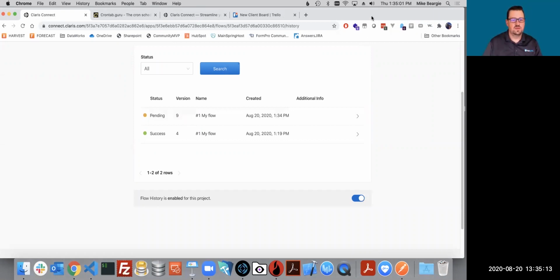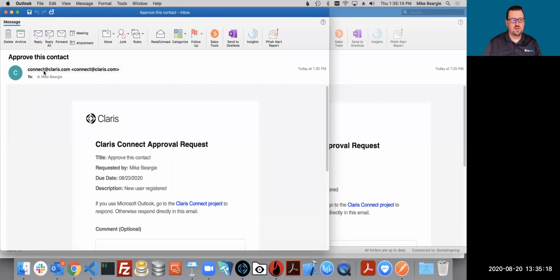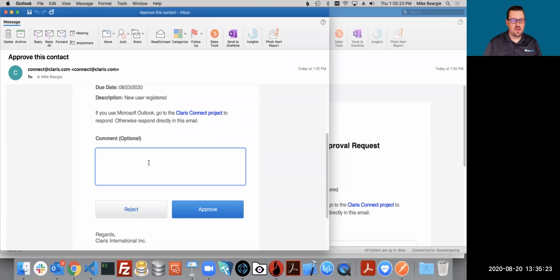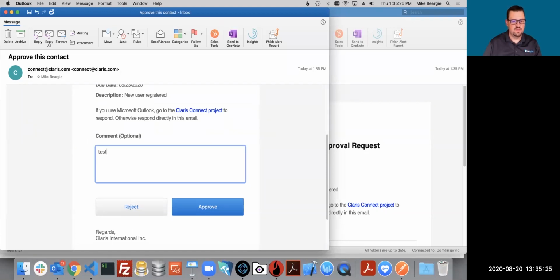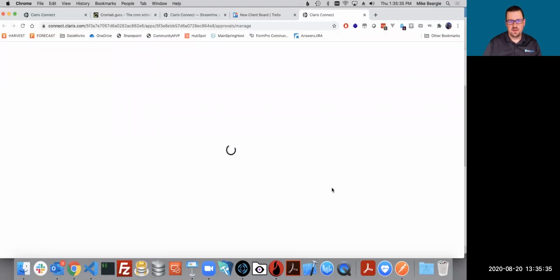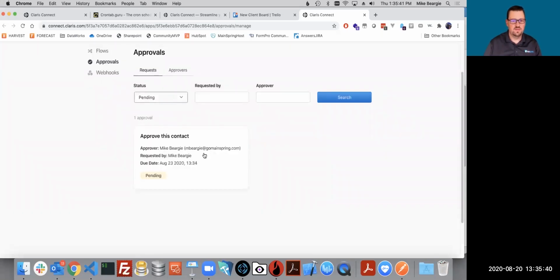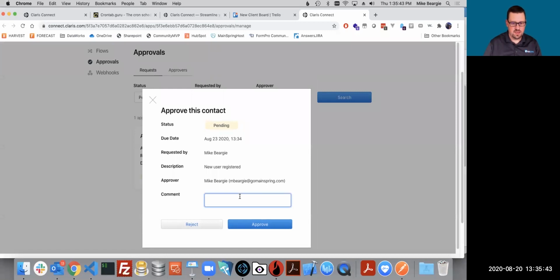And it has. So here's that approval email. So I got this approval email from connect@claris.com. And I can actually give it a comment right here in the email. Use Claris Connect project to respond. Nice. So I can click this link here and it'll actually take me to a page where I can request. So this is pending. And I can say, yes, this is cool. And I can approve it from here.